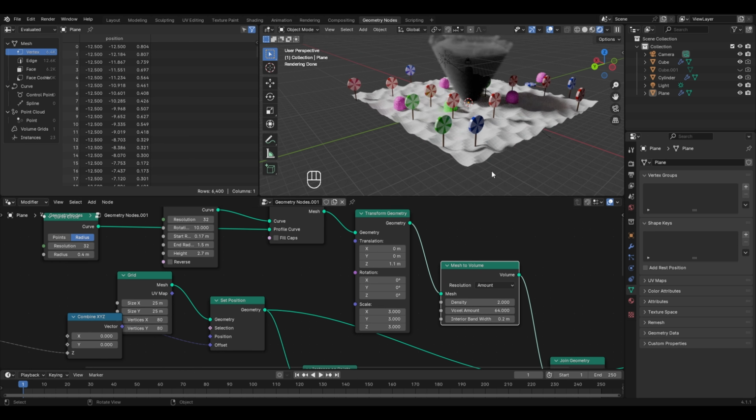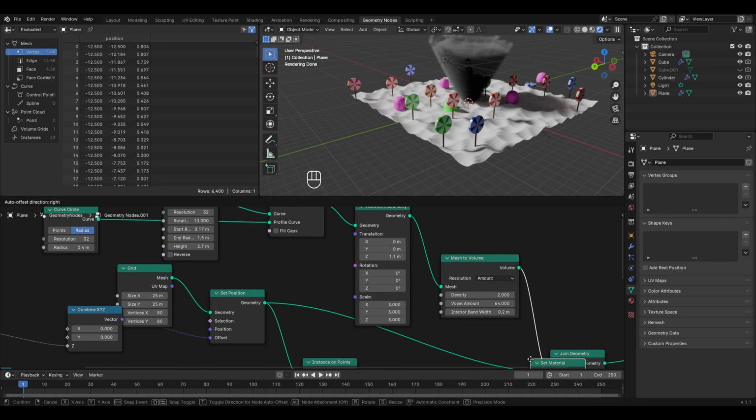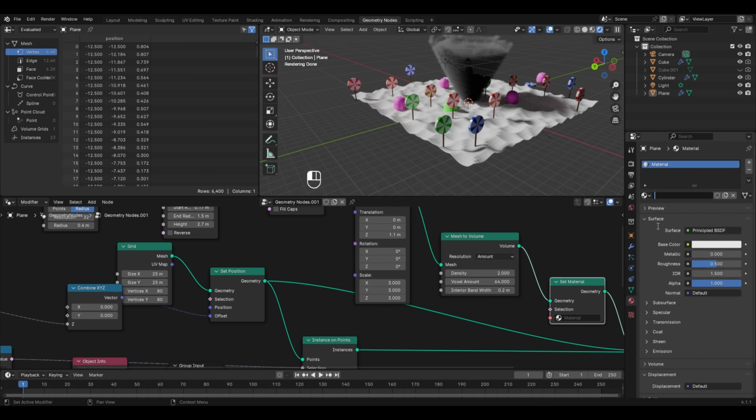Now to make it look like a cotton candy tornado, we'll be giving it some material. So press Shift plus A, go to material and select the set material node. Let's drop it after the mesh to volume node. Then go to the material properties, click on the new button and let's change the name of this material to cotton candy. Go to the set material node and select the cotton candy material.